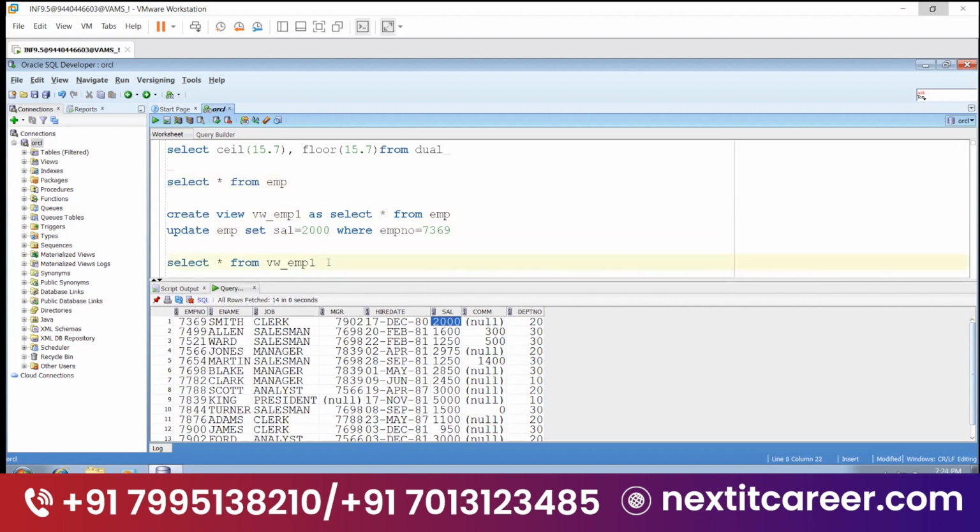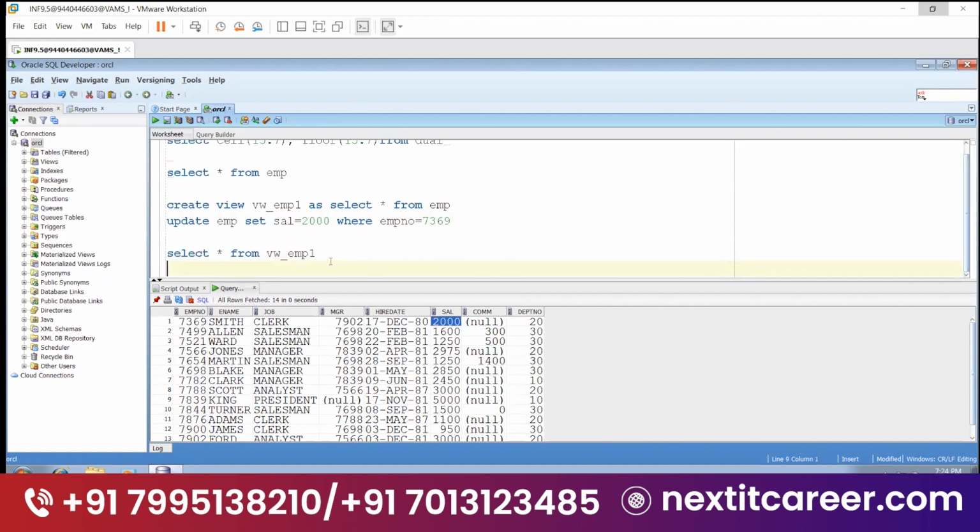So did I update it in the view? No. But whenever you select it, the data will be refreshed and the view will be created as a virtual table with the latest data. Got it? View is always like a virtual table. It will not occupy memory, and whenever you update any data in the table, that will be updated in the view automatically. This is how the view will work.